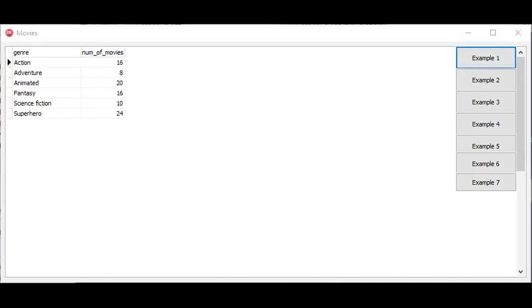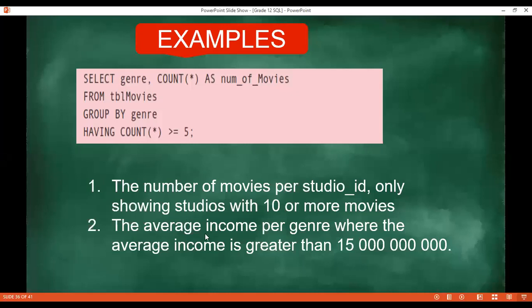Maybe we can do one more example. Right, let's do number 2. You can try to do number 1 on your own. I'm going to do number 2. Number 2 is saying the average income per genre where the average income is greater than 15. Is it 15 million or whatever there? It's not 15 million. Maybe trillion, but those are the figures which are there in our movies.